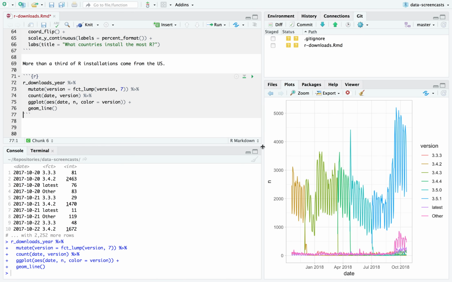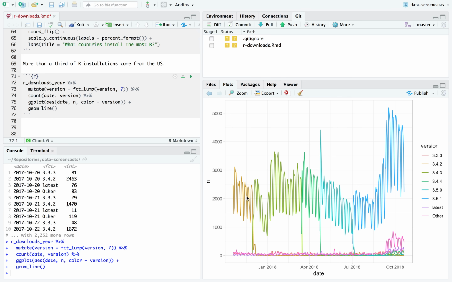the new package. Oh, look at that! Doesn't that look great? I think that looks great. We just see like back in late 2017, almost all installations were of 3.4.2. Then they were all of 3.4.3. Then they were all of 3.4.4. Then 3.5.0. Then 3.5.1. All right. I also see other has been popping up here.